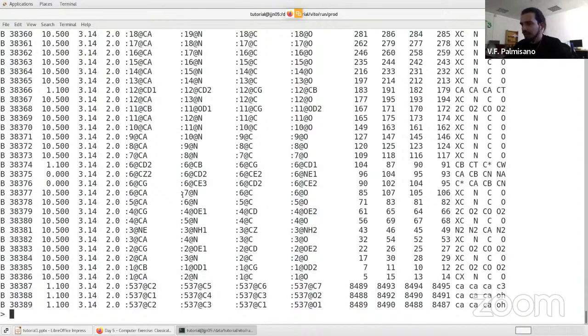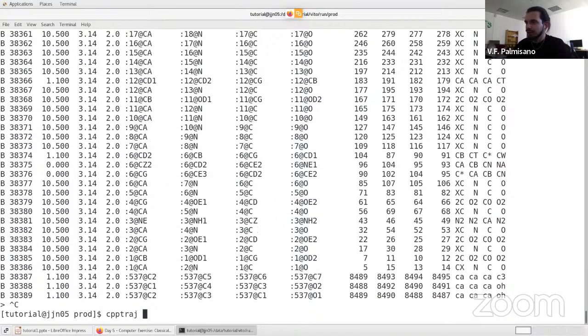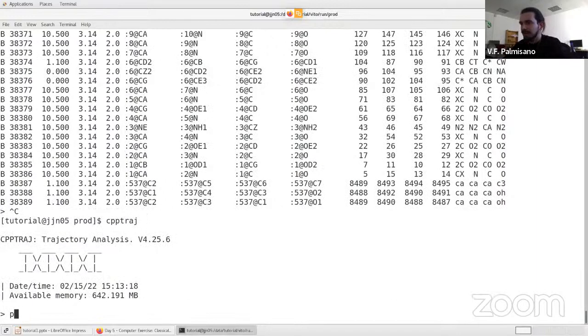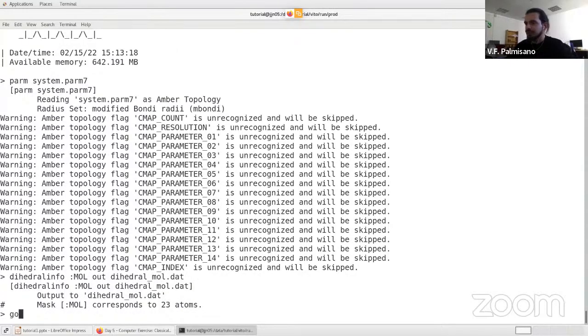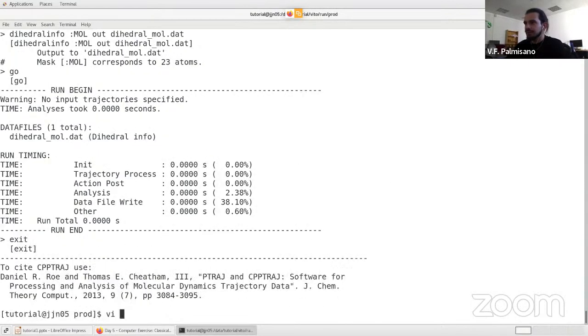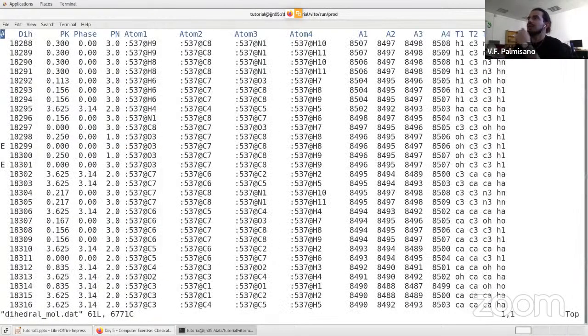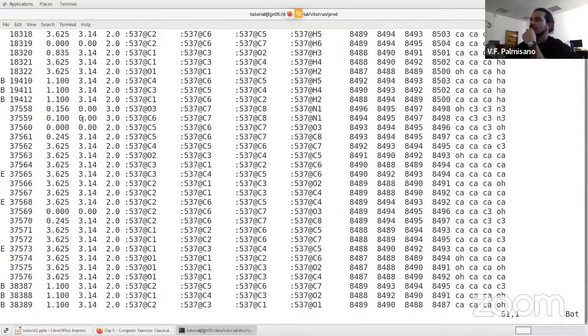But for example, let's redo it. So CPPTRAJ parm system.parm7. Now we want the dihedral info of mol, and we want to output it to dihedral mol dot dot. So this gives me all the information. Now I'm sure there is one also for charge.